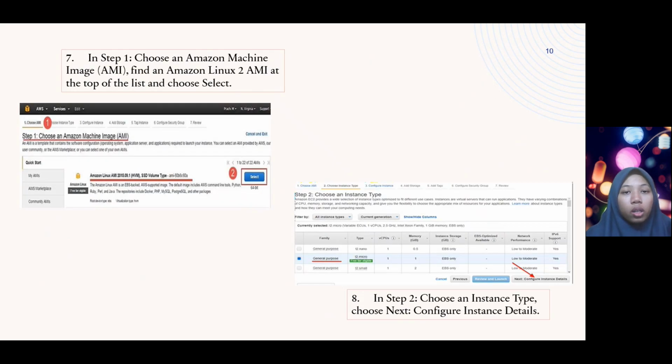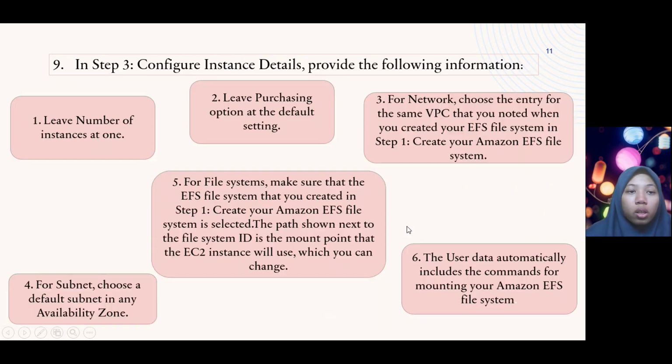Next, in step 1, choose an Amazon Machine Image, AMI. Find Amazon Linux 2 AMI at the top of the list and choose Select here. In step 2, choose an instance type. Choose Next: Configure Instance Details here. In step 3, configure instance details. Provide the following information. Leave number of instances at 1. Leave purchasing option at the default setting.